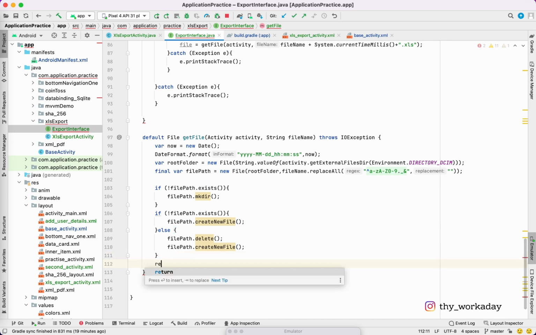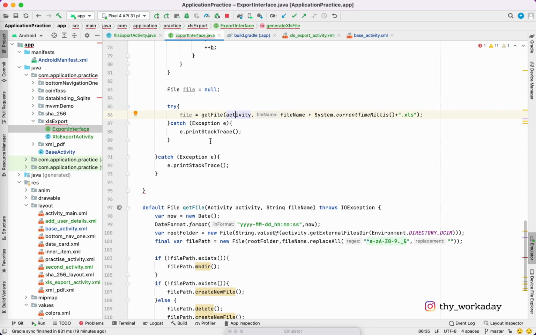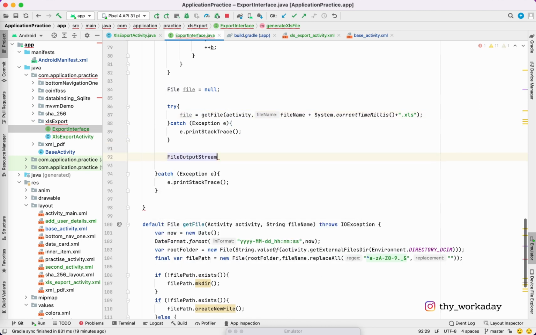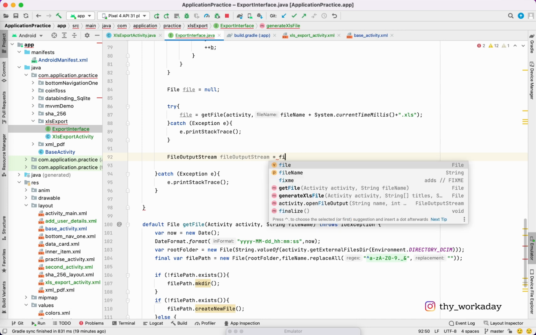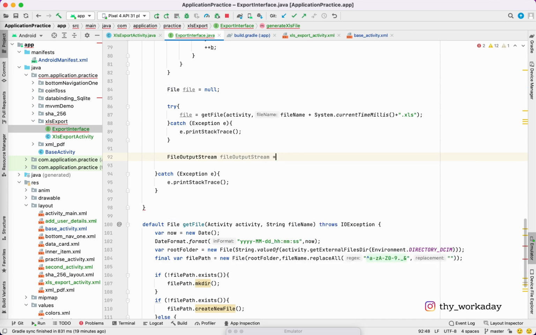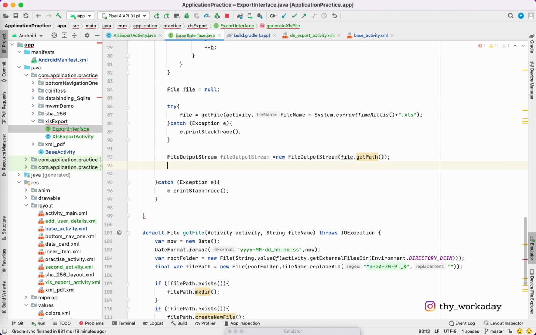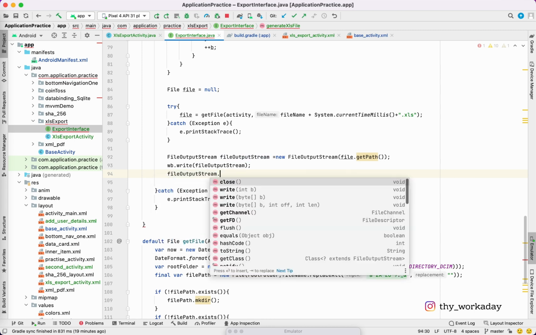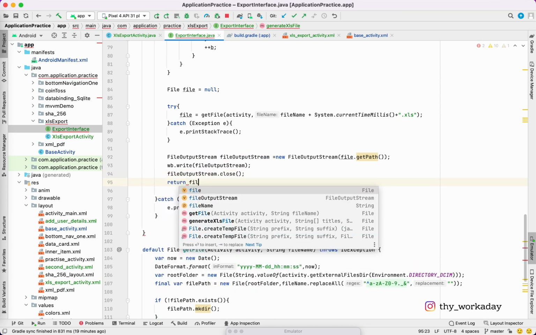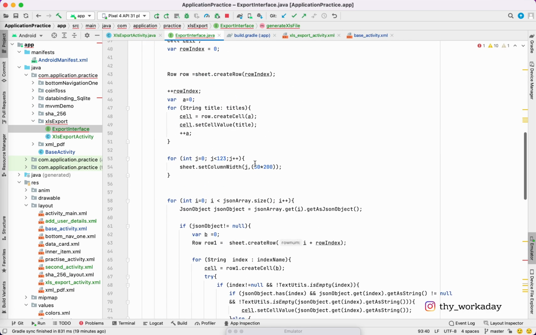So here we are going to return that file, not file. Okay, so this will come here. So from here, after catch, file output stream is equal. So now we are going to file output stream and get path. Okay, workbook write file output stream, close file. Okay, done. This will store the Excel sheet.